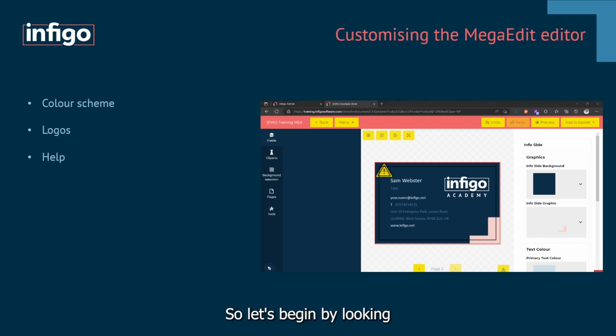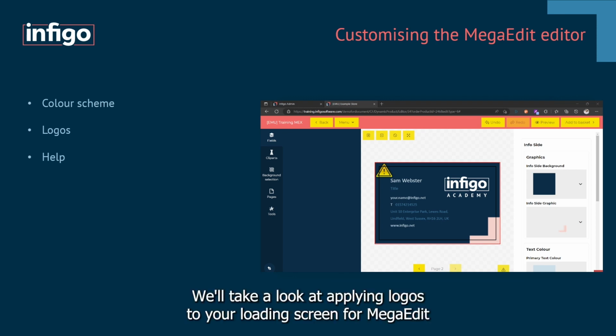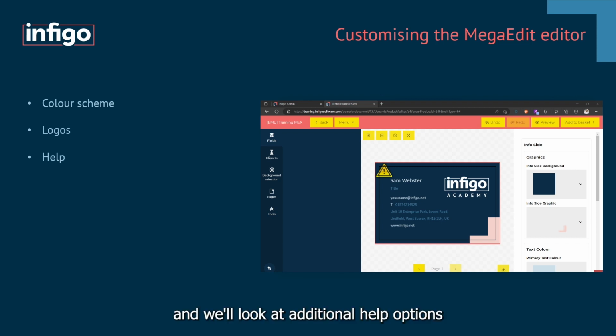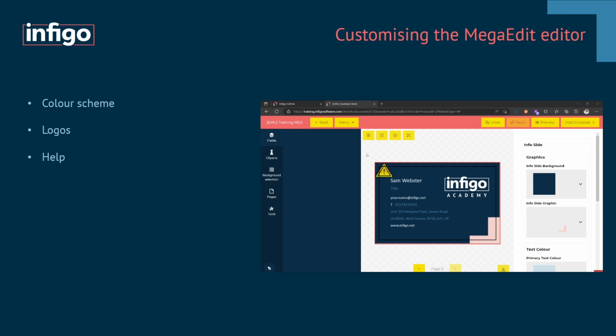So let's begin by looking how to customize the MegaEdit editor itself. Three main areas of interest here. We'll take a look at modifying the color scheme. We'll take a look at applying logos to your loading screen for MegaEdit, and we'll look at additional help options that you have available as well. These will only be summary overviews. I'll provide links to additional details and additional videos on these topics should you be interested in further information.